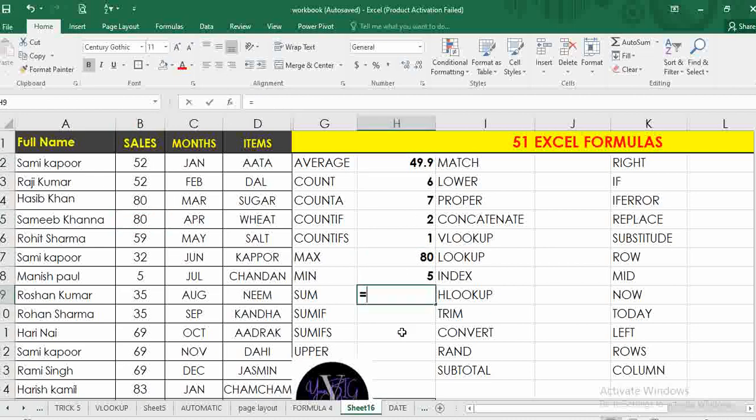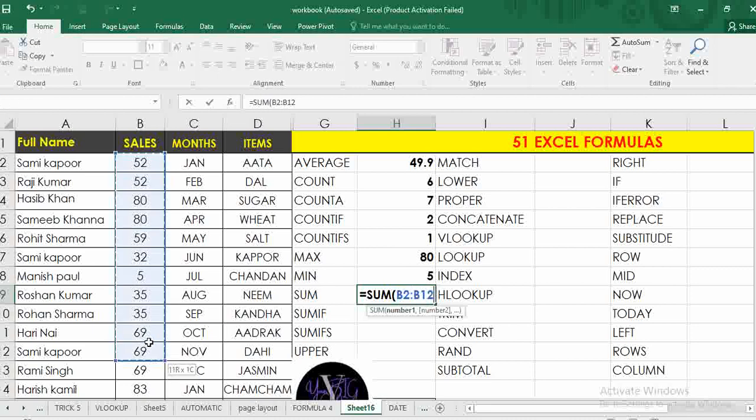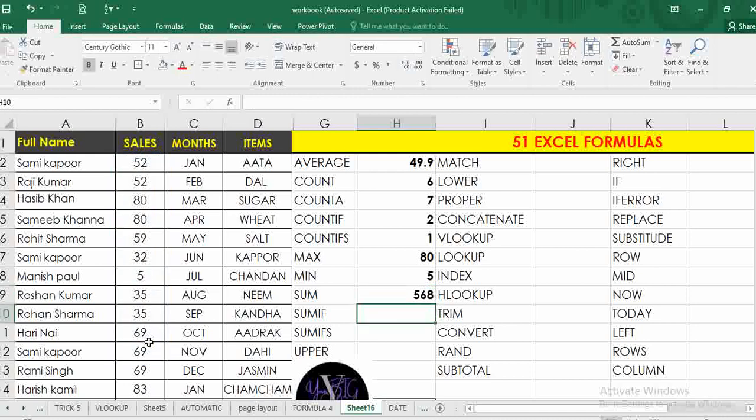Now we talk about the next function, which is sum. Sum is basically to calculate or to add, to make it total. So you can either select the whole range of numbers and close the bracket. That way it can be done, or you can simply choose numbers like 1, 2, 3. That way also it will work, plus plus.